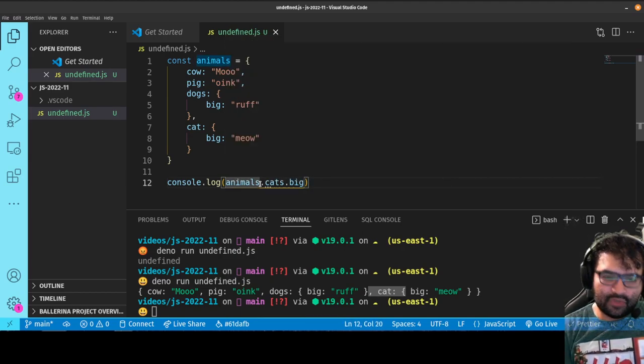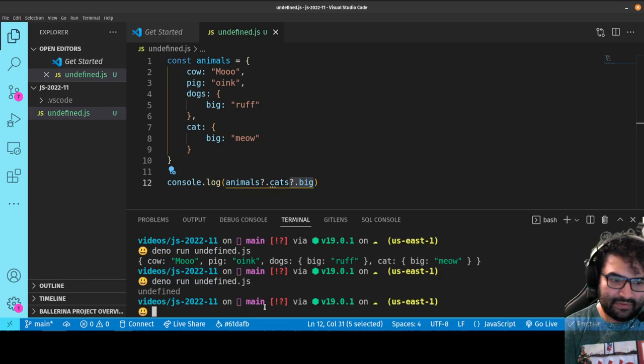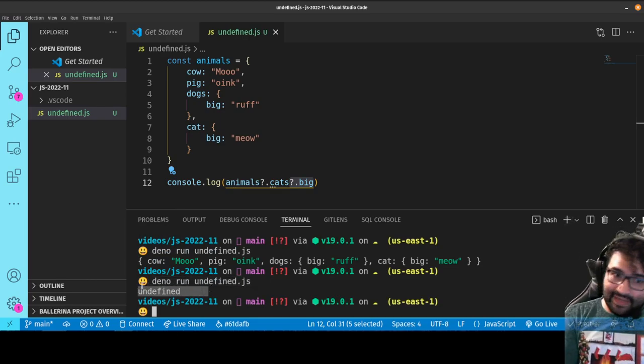Essentially what you can do is put a question mark before the dot when you're accessing a property of an object. So essentially what I'm doing is accessing the property cats, but by putting the question mark there, if that property is undefined, then it doesn't drill any further. It just stops and returns undefined. That way you don't get the error. So I'll never access big. It'll never even try to access big because cats is undefined. And then if cats is defined and big isn't, it'll stop there. So what it does is it just prevents you from getting that properties of undefined error. So now if I run the code, I just console log undefined.